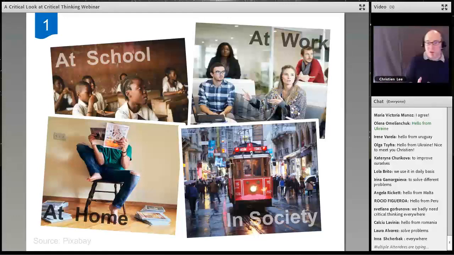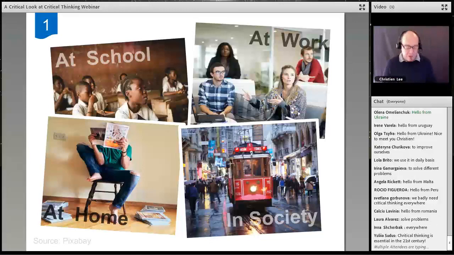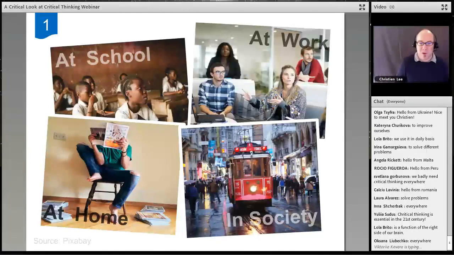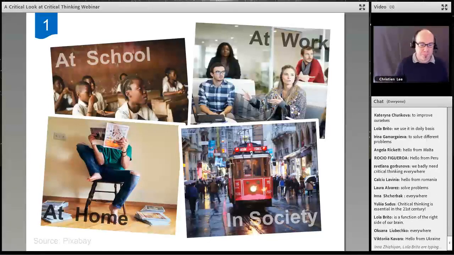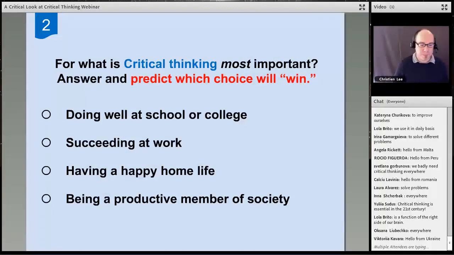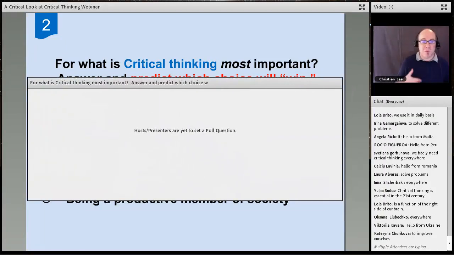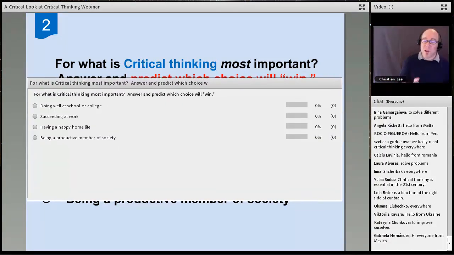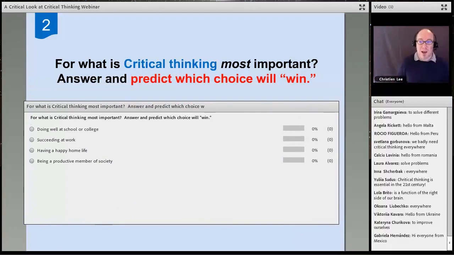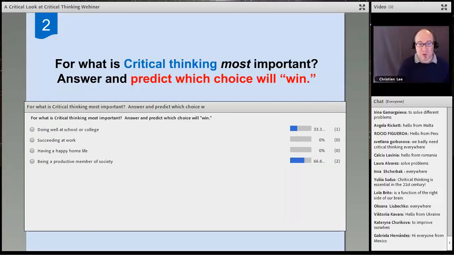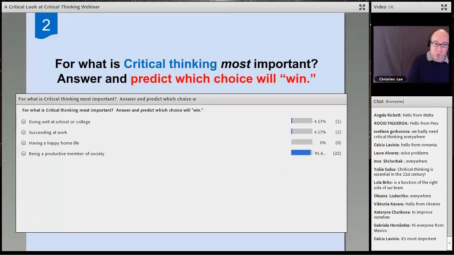So we know what critical thinking is, and we know to some extent why it's important. I'm curious what you think. What is critical thinking most important for? I'm going to ask you to answer and then to predict which choice will win. And this, of course, prediction task is a critical thinking exercise. So is it most important for doing well at school, most important for work, most important for being happy at home, and most important for being a productive member of society?